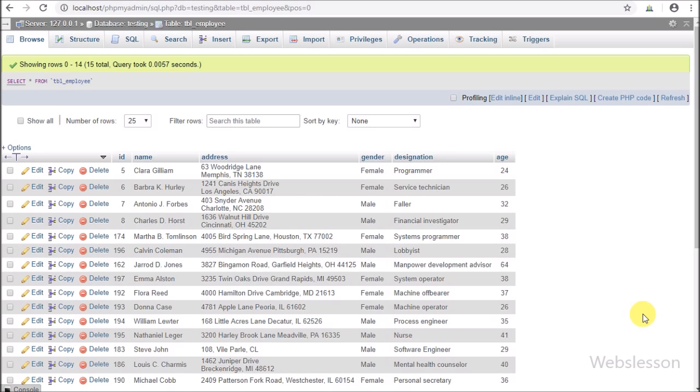So this is our testing database, and in this we have one employee table. In this table we have already imported some data. So we will fetch data from this employee table, and then display it on a web page in tabular format with a delete button, and a checkbox in each row to select the particular row of data which you want to remove.